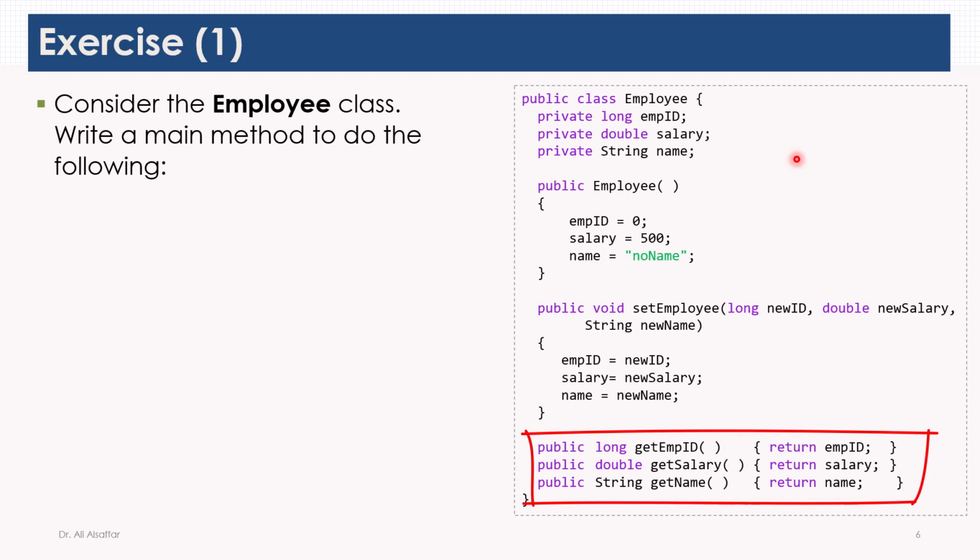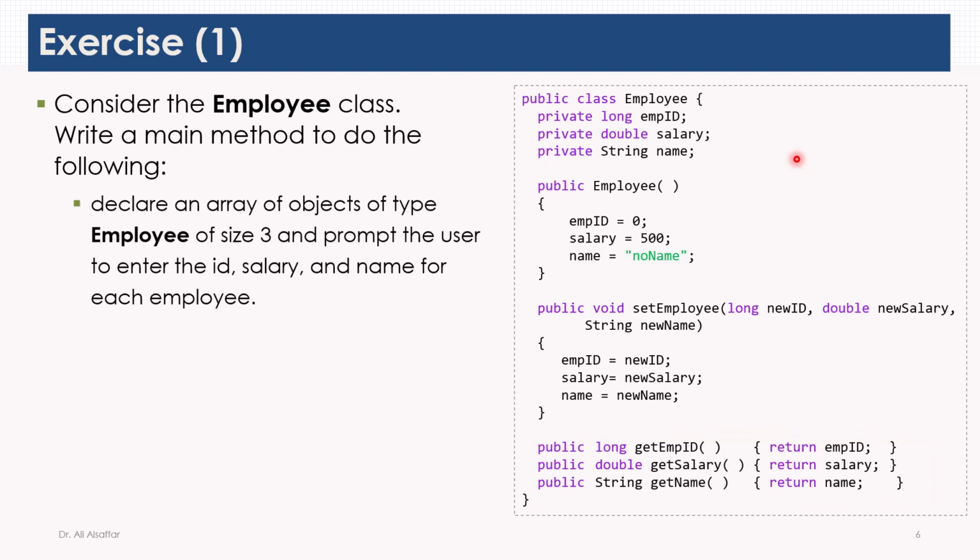Now let us see what is required to write for this main program. It is required to declare an array of objects of type employee of size 3. And then we will prompt the user to enter the ID, salary, and name for each employee. So here we need to do this part in 2 steps. First, we have to declare an array of employee of size 3. Then we will create 3 objects of type employee and assign their references to the array. After we do that, then we will see how to access those objects from the array.